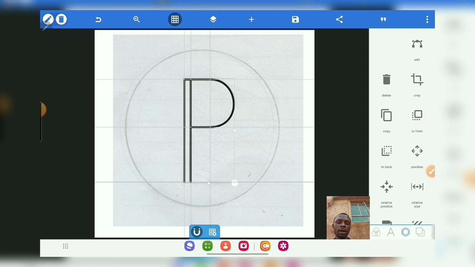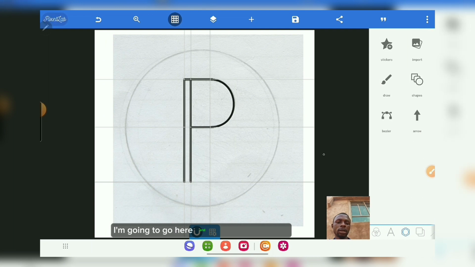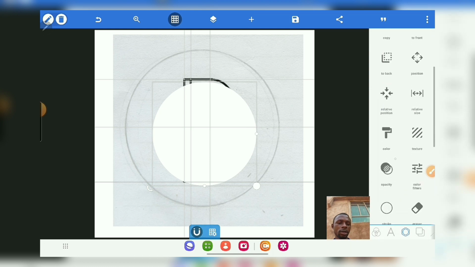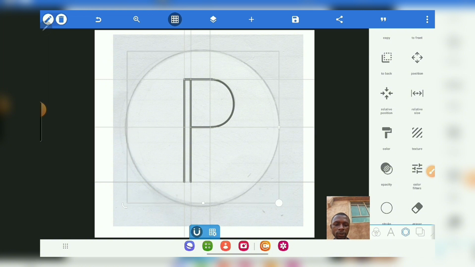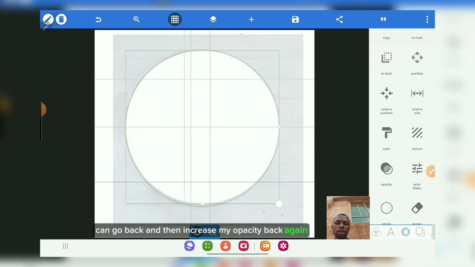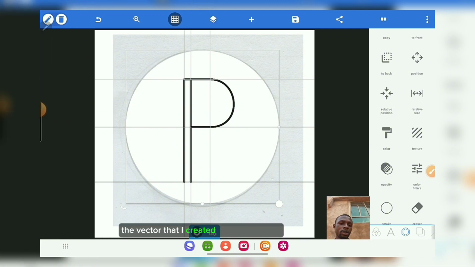So after this, the next thing I need to do is go here and make sure I lock it. Don't forget. Then I'm going to go here and pick my shape. I'm going to pick circle shape. I can reduce the opacity, so I will now expand it to fit into where it's supposed to be. After doing this, I can go back and increase my opacity again, and then send it back behind the vector that I created using Bezier.